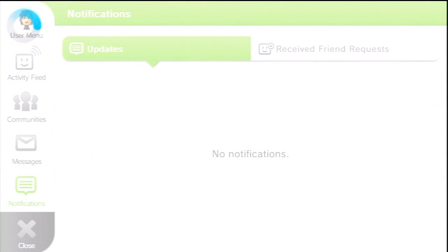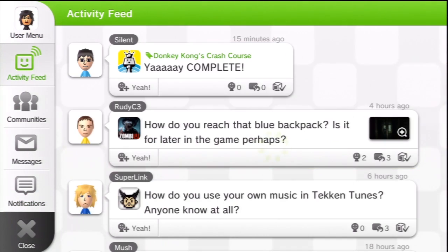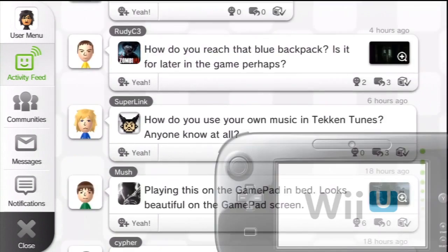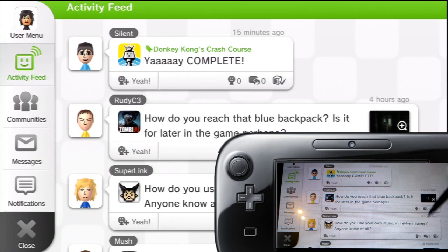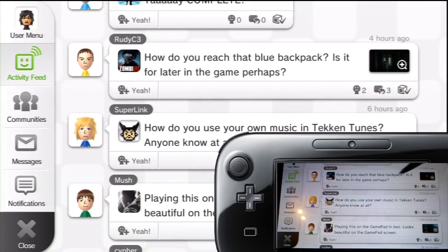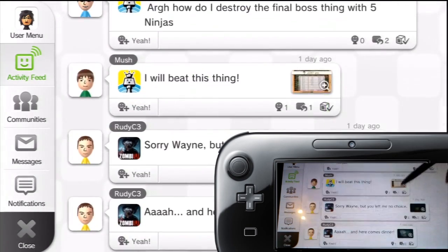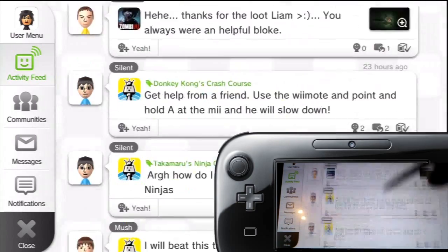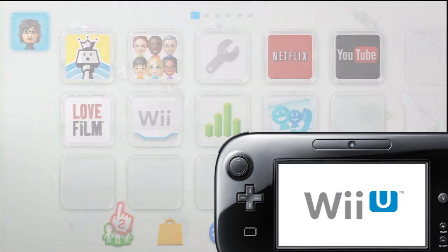And I can also go into the activity feed and see what my chums are doing. So here I can see he's completed Donkey Kong Crash Course. Excellent. He's asking how to reach that blue backpack. I have no idea. And so on. So these are all the messages that my friends have posted on Miiverse. So I close that. And that's it.